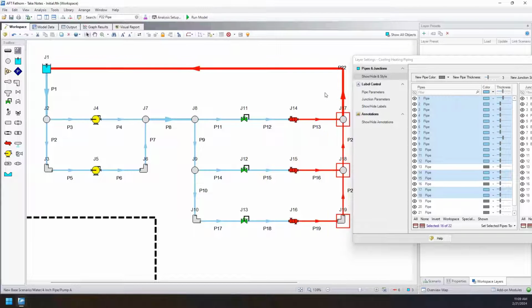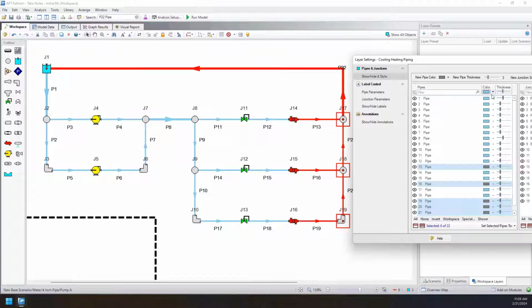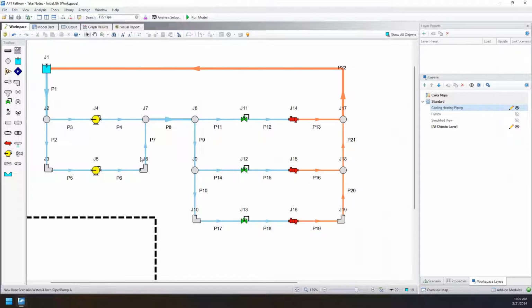And if I wanted to show my hot water return line, I'll click none and pick them on the workspace. And now we'll pick a more red color. Let's do coral, sure. And now, visually, it should be much more intuitive to whoever's opening the model. Oh, we have our cold water supply and our hot water return line.